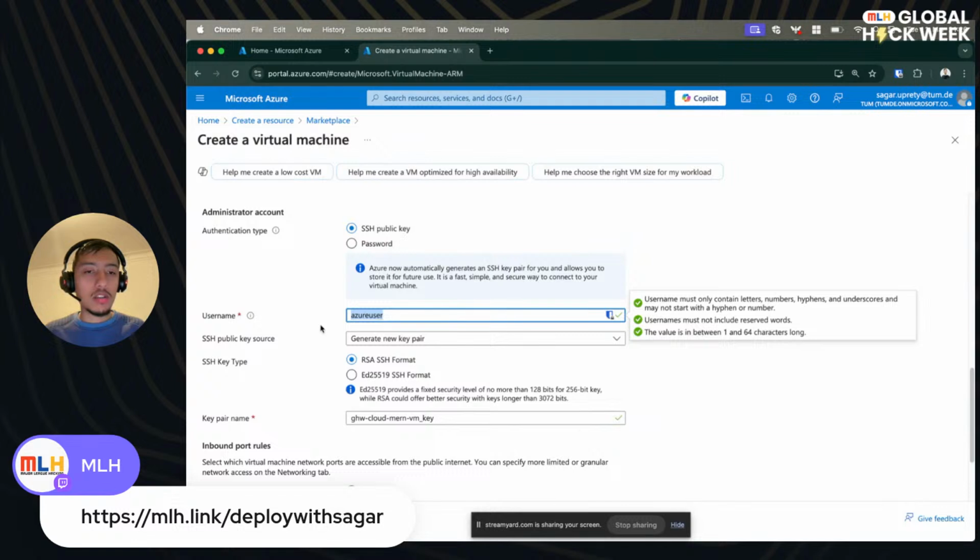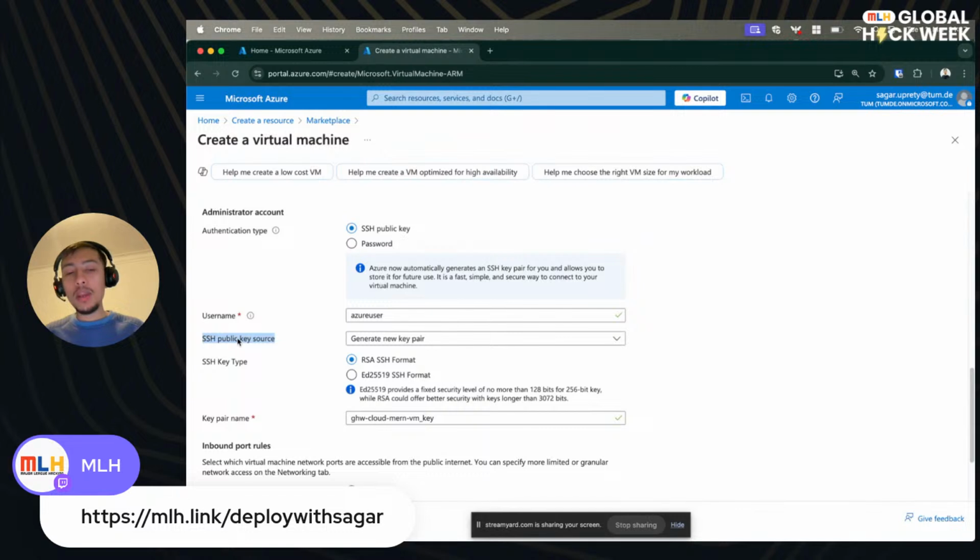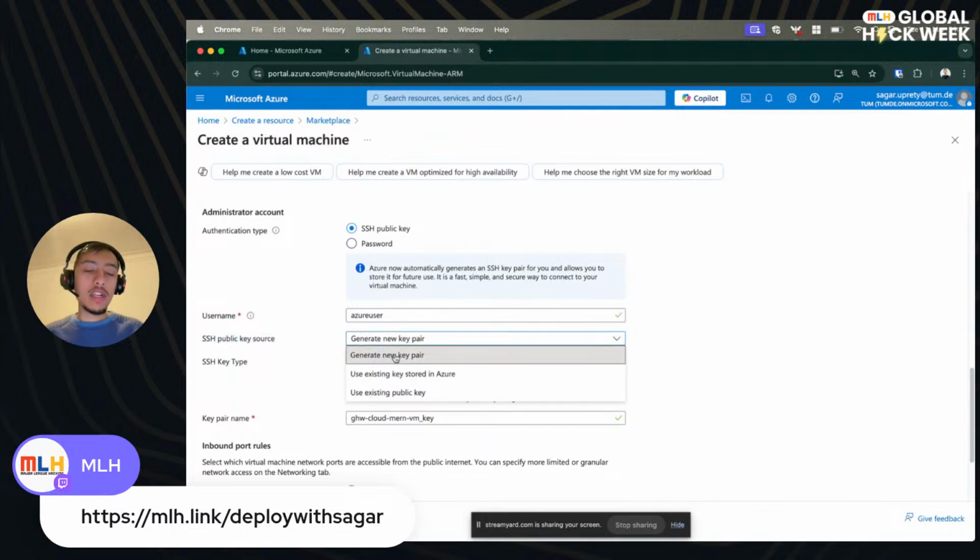The username is going to be azureuser. I'm going to leave it default, but you can also change it if you want. And then for the key pair, we can ask Azure to create a new one. That's what I'm going to do today, and just download the private part of the SSH key.